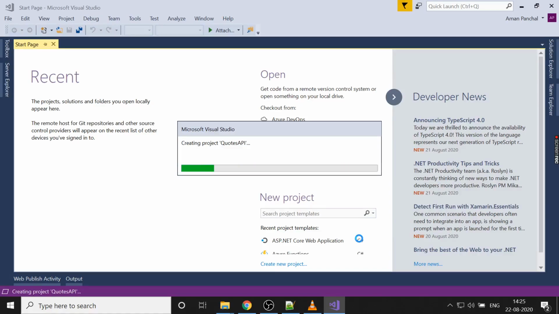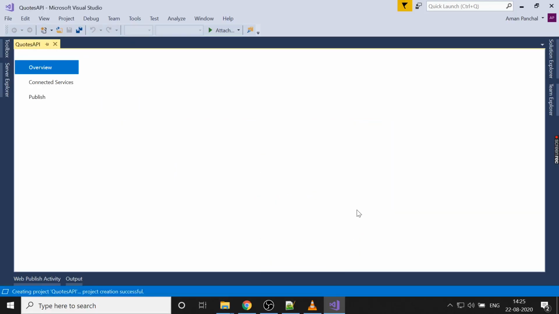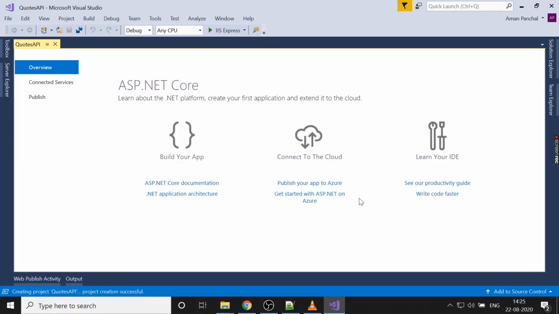Visual Studio takes some time and it is going to make a new project for me. Alright, here we go. You can see that the project has been created.